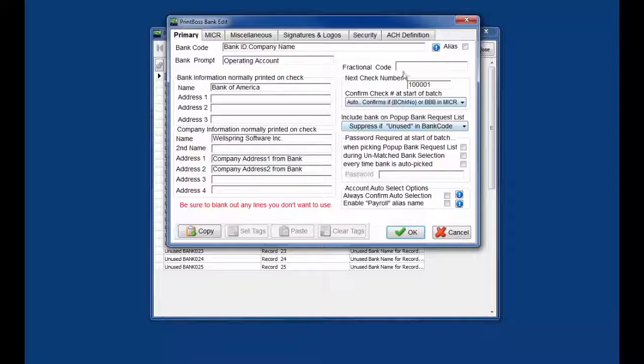For the fractional code, enter the transit number provided by the bank. Use the / symbol to represent the fraction. Often the fractional code is no longer required.